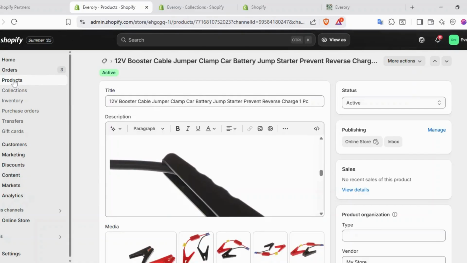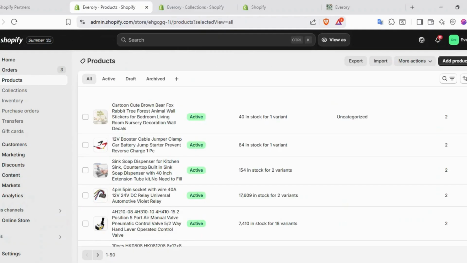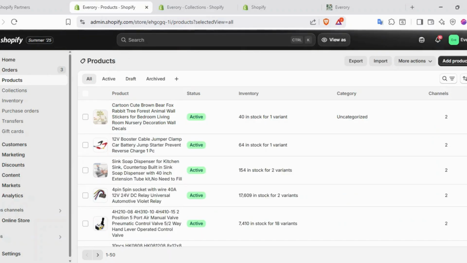Okay, so during this process, I edited the liquid code. Like I said earlier, liquid on Shopify stands as the structure of how you want every single page to look. How you want every single page to look.